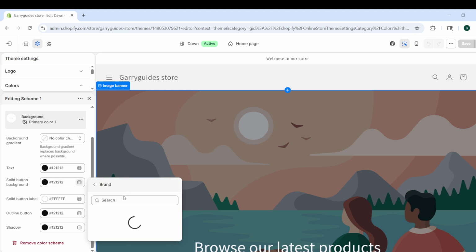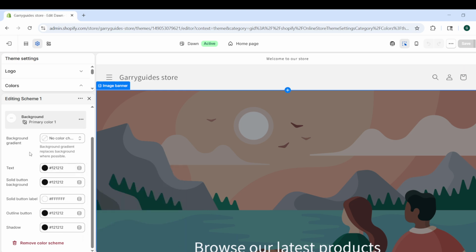If your theme handles the header through section settings, go back to the left sidebar and click the Sections icon, which looks like 3 stacked blocks. Then select the header section.